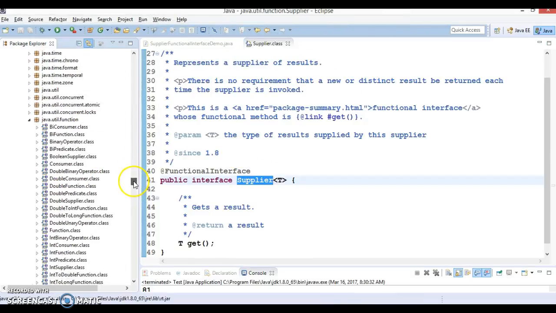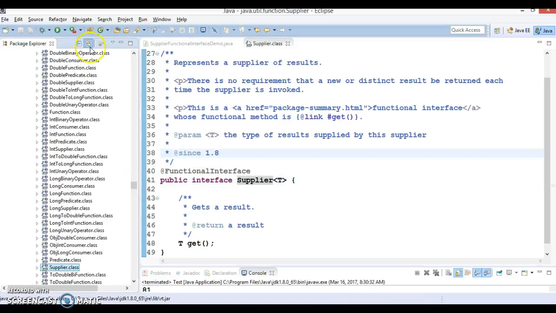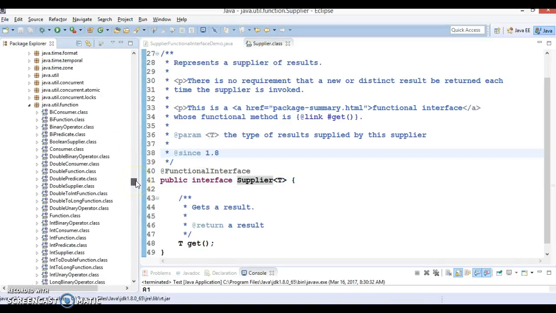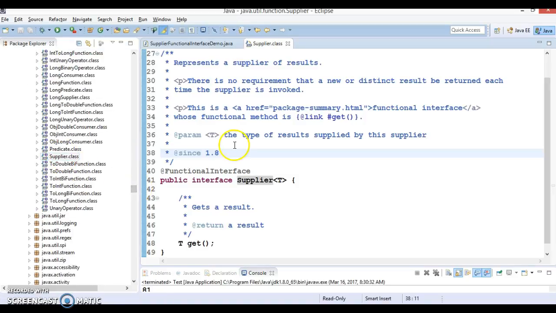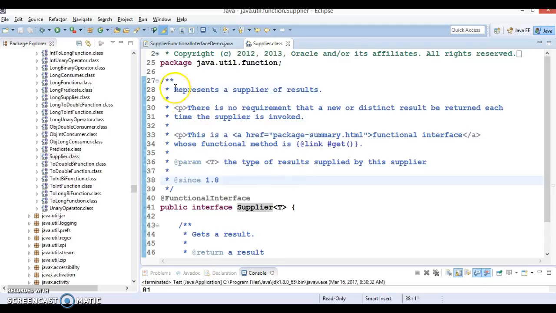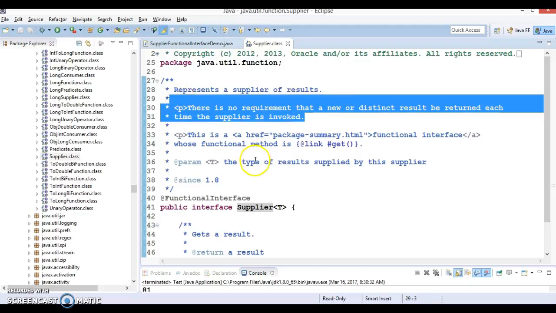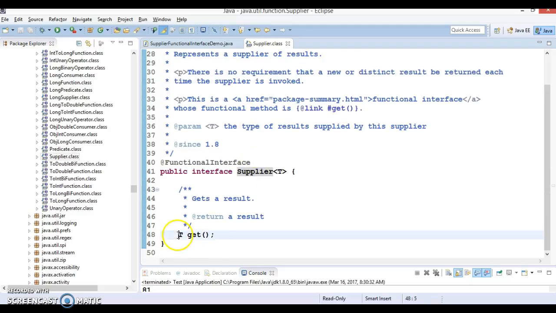Here you can see this interface is available in the java.util.function package, and the Javadoc on top of this functional interface says that it represents a supplier of results. There is no requirement that a new or distinct result be returned each time the supplier is invoked. And this interface has one method called get.